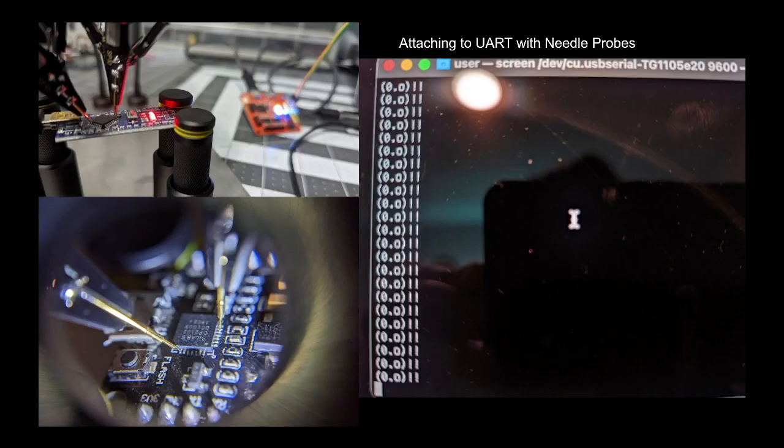Here are some examples of just attaching to UART. If you're doing serial protocol reverse engineering, you look at actually attaching to them with either alligator clips or needle probes or whatever, and you can start talking directly to the device from the chip itself and bypass everything else, which is super useful if you're trying to understand what's going on with a specific protocol.